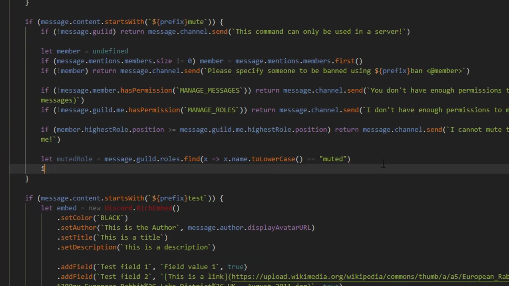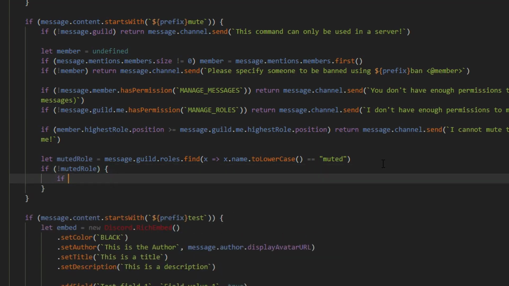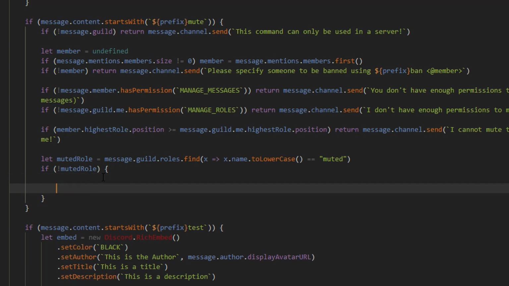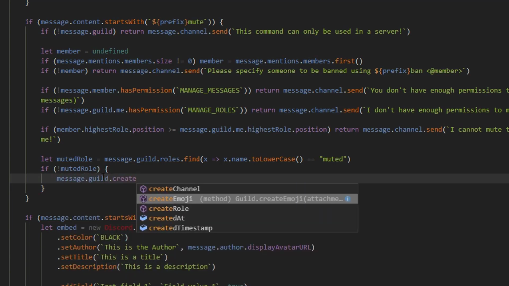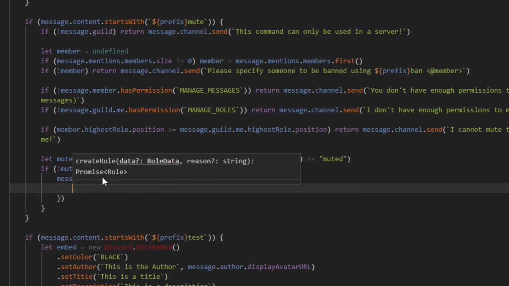And if there isn't a muted role, then the bot is going to actually create one itself. Yeah, we don't need that. The bot is going to create one itself. So the way that we do that is message.guild.createRole, and now we're going to need all the settings for it.